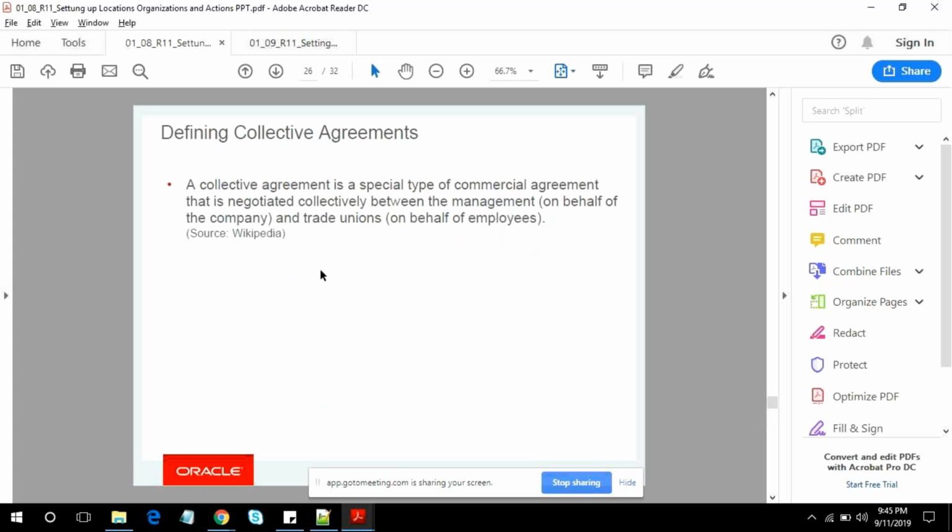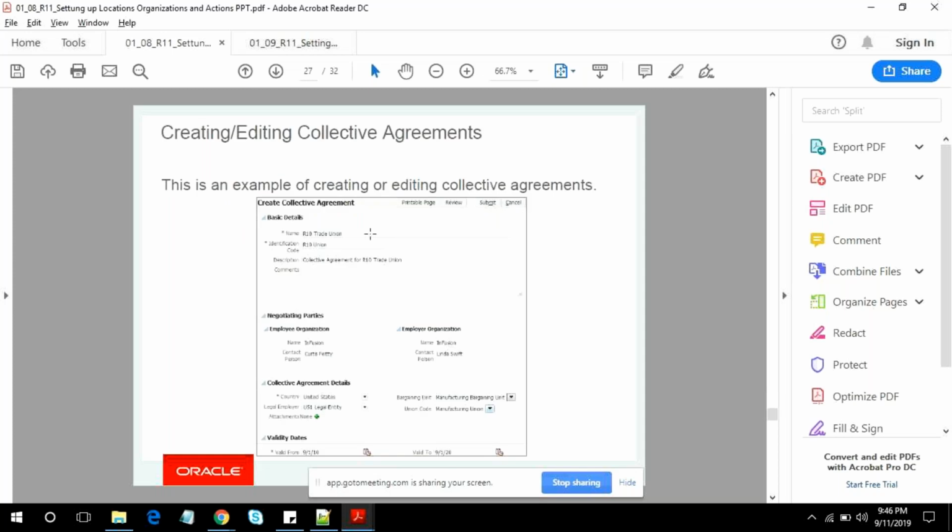Okay, there should be some contract. There should be some words between a trade union and the management of the company, right? At that point of time, they will create an agreement between them. That is nothing but defining collective agreements. While defining collective agreements, there will be some bargaining unit, along with some other unit. I'll be discussing those two things. Let me go to those.